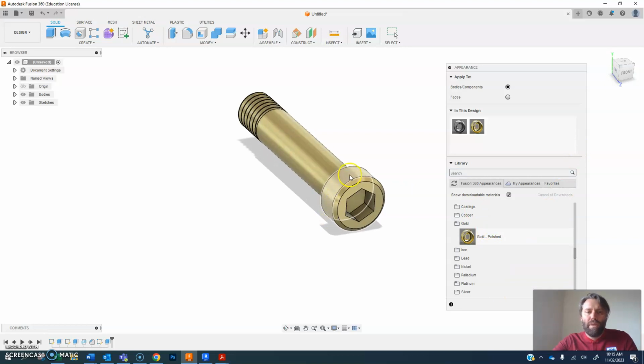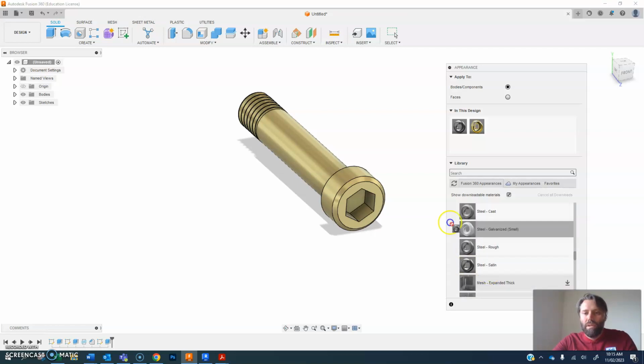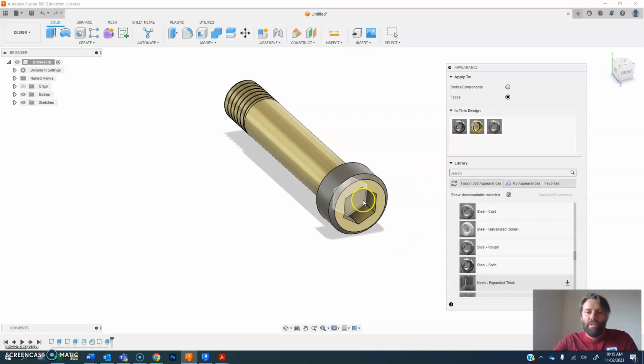But if I wanted to have maybe the head a different color, let's go steel. So I apply the steel to the face. I click face here. And we can paint different surfaces in different colors.